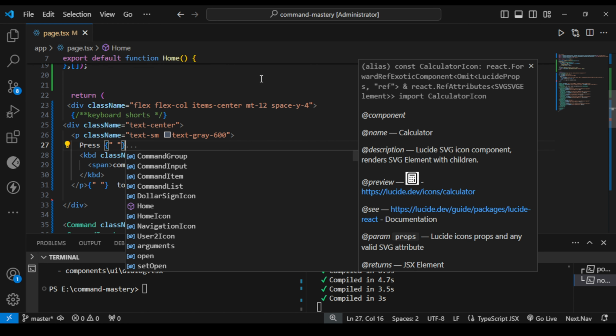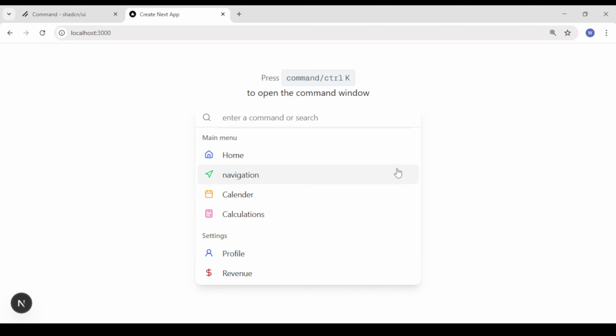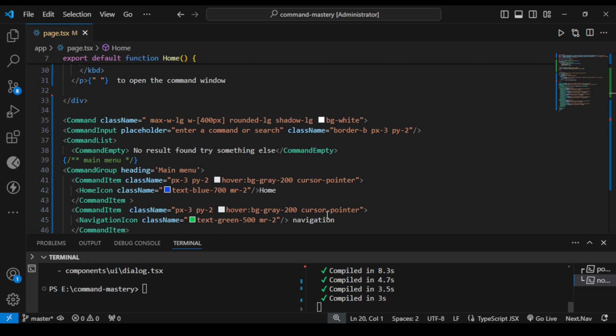The next thing we have to do is actually, when you move inside your browser, you can see that nothing has happened. But the only thing we have is you can press Ctrl K to open the command window. But we want to hide this first, so that whenever we press Ctrl K, it's going to pop up this. So you can just move back.